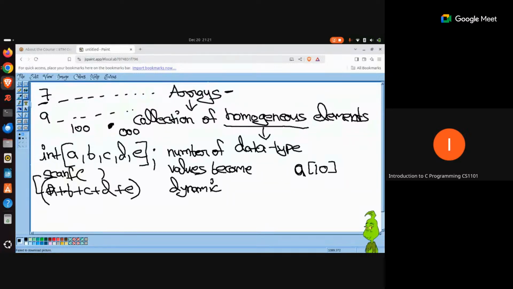Now the question is, if this single variable is capable of holding 10 different values, how do we access the fifth value or the seventh value or whichever value we want to access? Because if you write a, it is going to correspond to the first element. But if you want to move to the second element or access the fifth element, how would you do that?